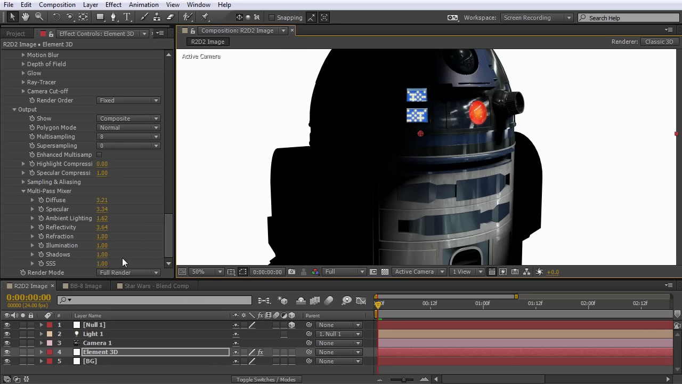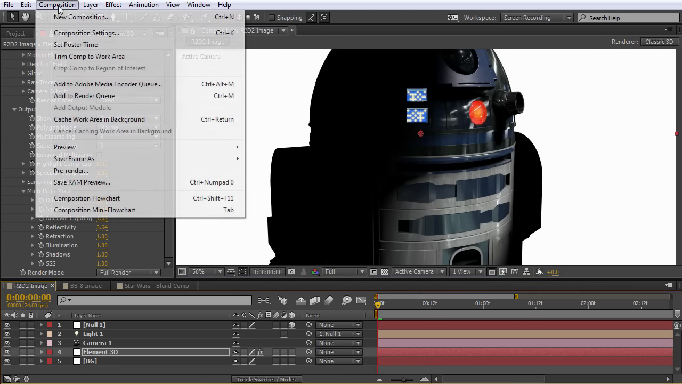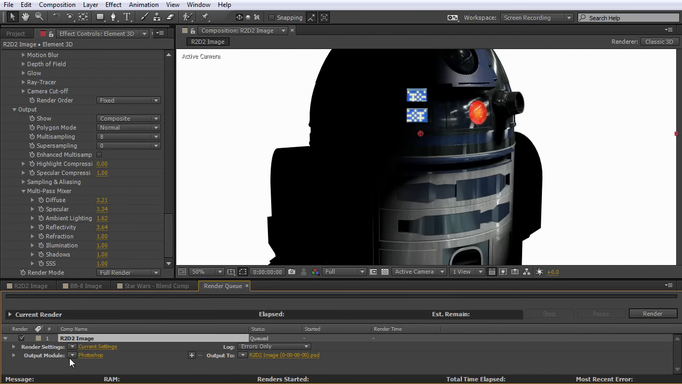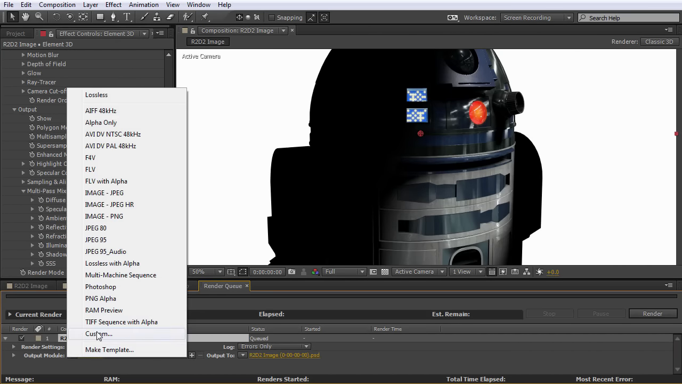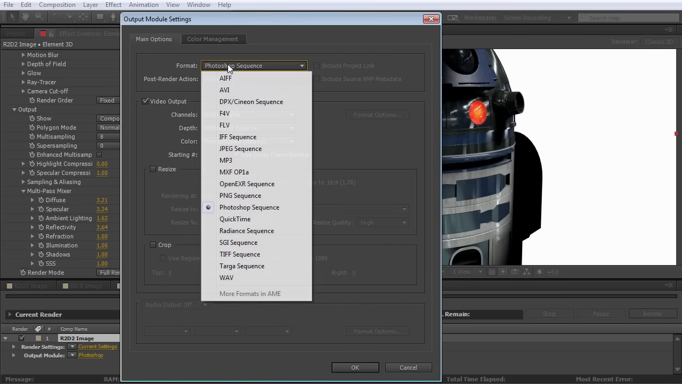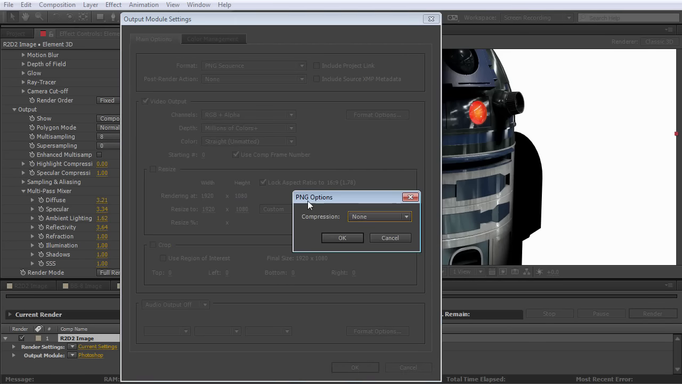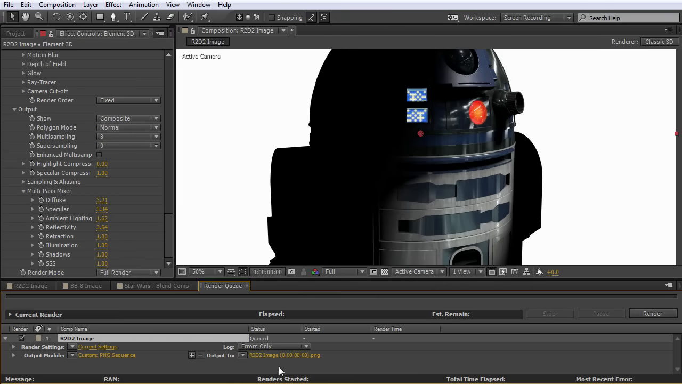So in order to do that, make sure all of your settings are where you want them to be, and make sure you're on a full resolution preview, and just come up here with your composition selected, go to Composition, Save Frame As File, and that'll open up the render queue. We can come down here and select a custom and go to Format and select PNG Sequence. And you can tweak things under format options if you need to. Just have the compression on none, click OK, and click OK. And then you can go ahead and save this out as a PNG image. So once you do that, just import that back into After Effects, and we'll be working with that a little bit later.